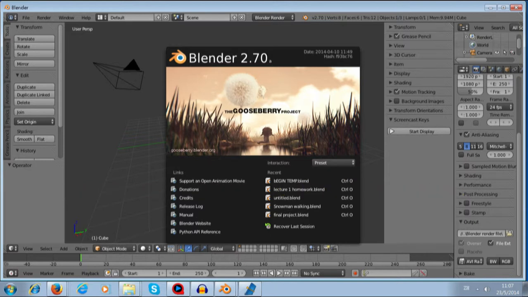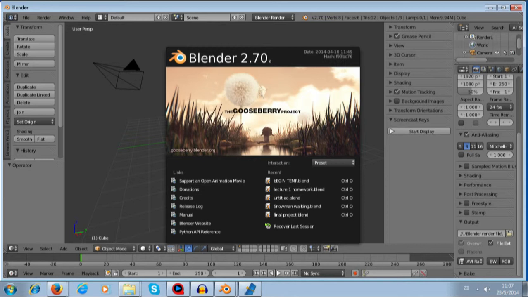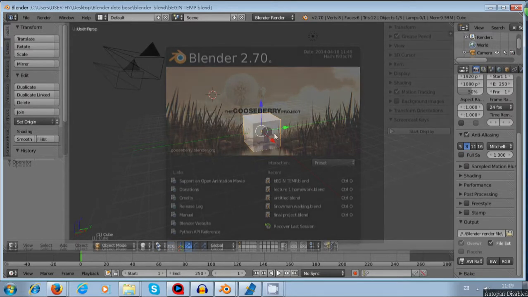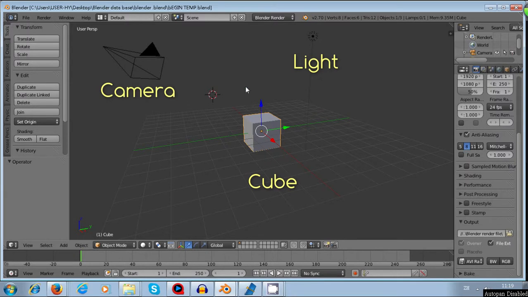The Blender version I'm using is 2.708, which you could download from www.blender.org. It's freeware, you don't require any money to download it, so you could just go and download it. After you have downloaded it, you could open it and you have the screen like that. Then you can right click to get into the default scene. The default scene will include a cube, a camera and a light, just like is shown in here.